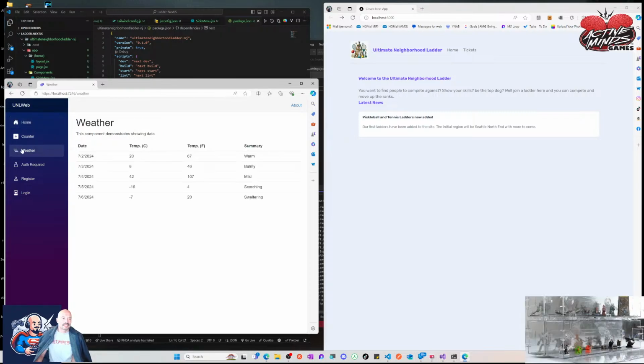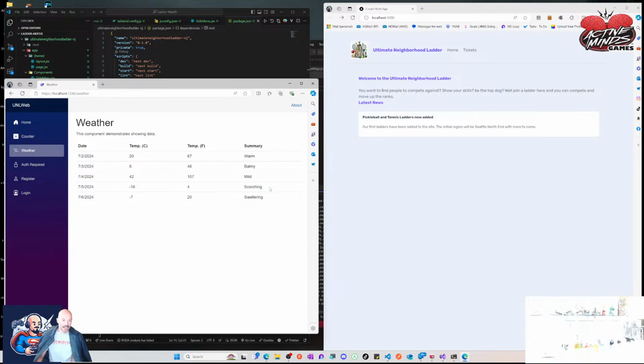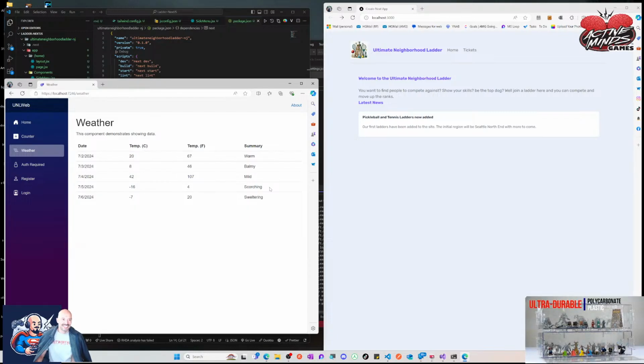This weather thing is just a silly random weather thing. It just throws in stuff. It puts in future dates, but then this stuff's all random. It's always fun to read because it says it's negative 16 degrees Celsius, but it's scorching hot. Or sweltering hot at -7. So it's obviously bogus. This is probably reasonably close. I mean, it's mild at 107 degrees Fahrenheit. I don't know that that's true.